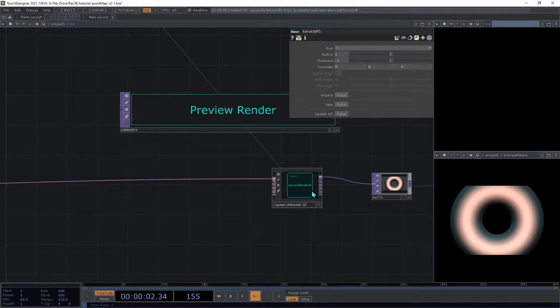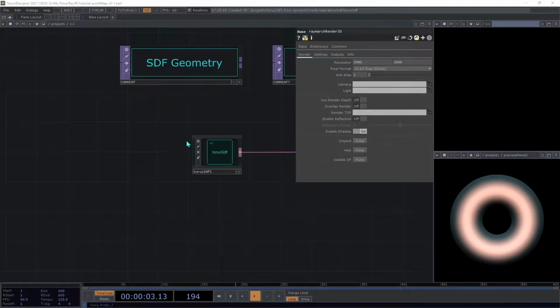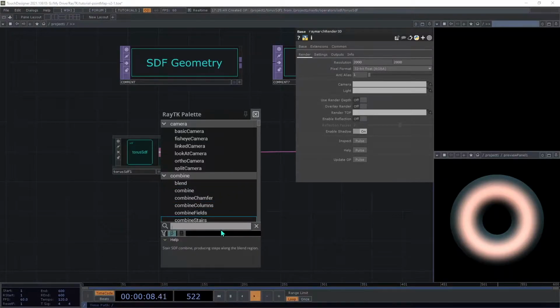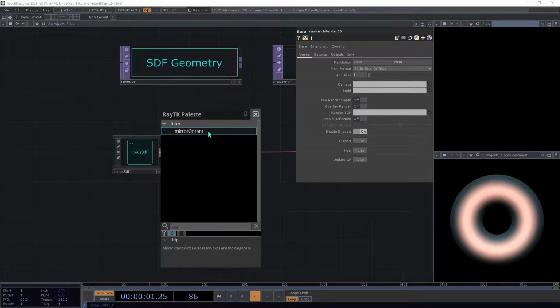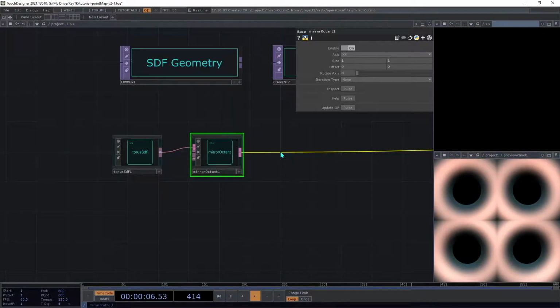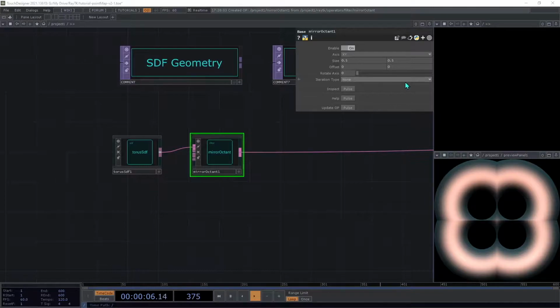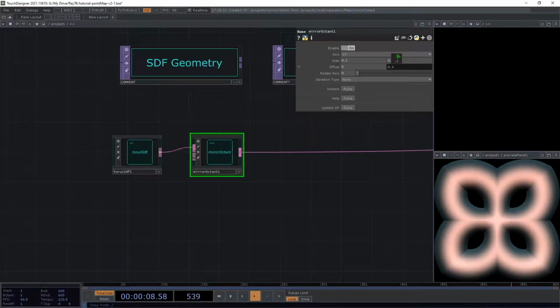And I'm going to change the resolution here to fit that shape a little bit better. Just going to use 2000 by 2000 so it fits in the square pane. Next, we're going to create a mirror octant and insert that between the torus and the renderer. I'm going to set the X and Y size to 0.5 and set the Y offset to 0.5.